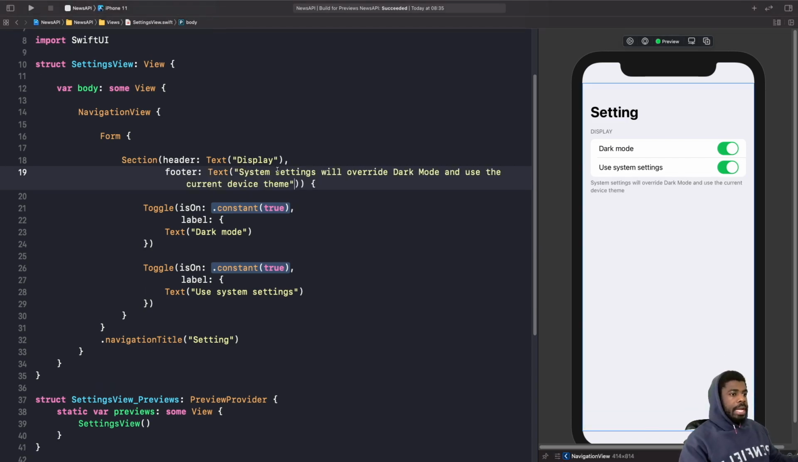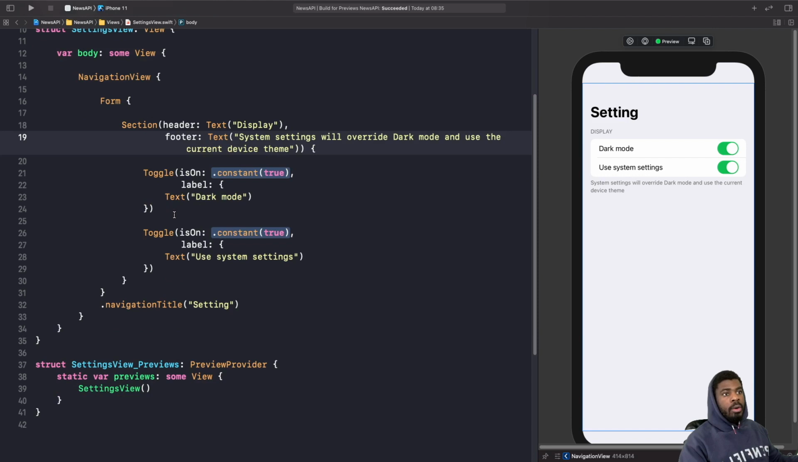Okay, cool. As you can see, we've now got our new parameter underneath the header called footer, and again, we pass it a text object. Now for our whole section, we also have a bit more of a description of the purpose of what system settings is. What I want to do now is add another component to my form, but this time it's just going to be a label. So let's do that now.